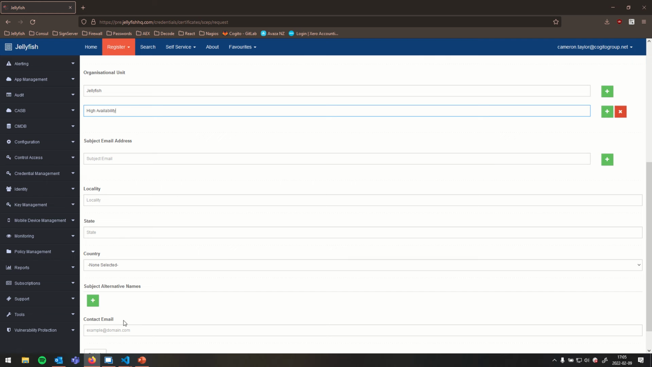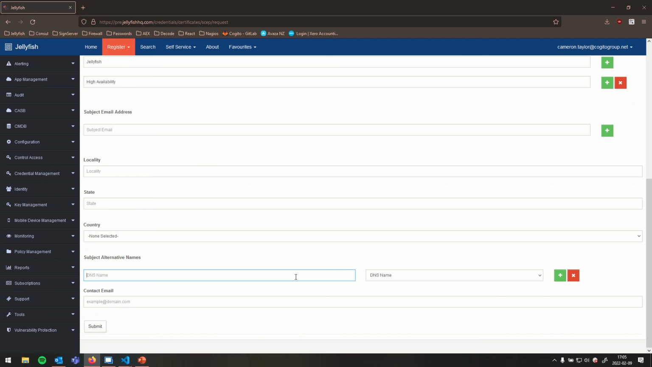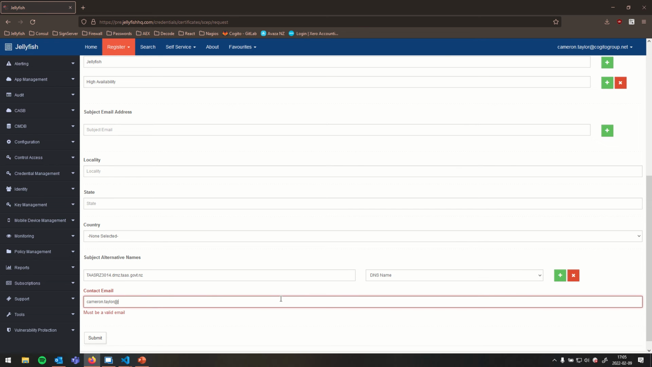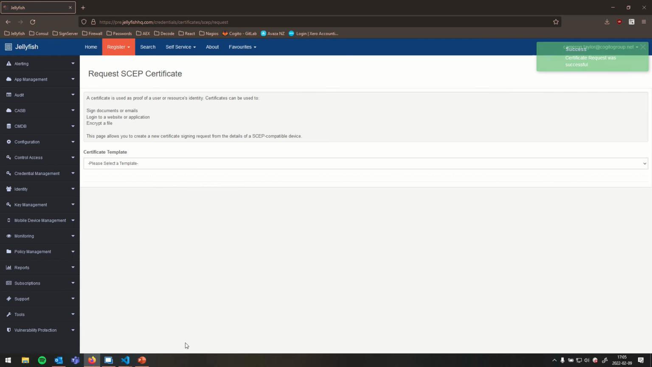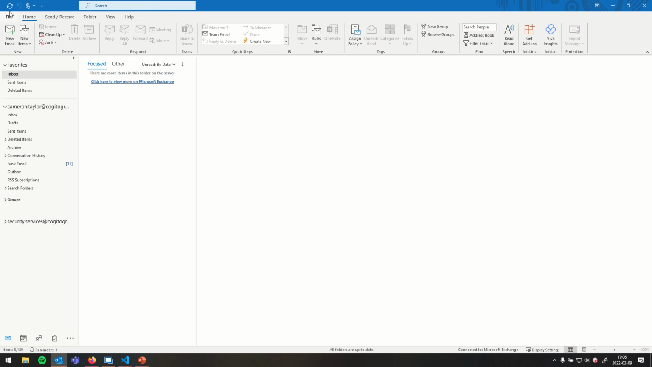Going to add the box name as a DNS SAN. I'm going to make sure to enter my contact email. This is required for sending the email confirmation, which includes my multi-use PIN that I'll be needing to run the certmonger commands. Once I'm happy with the details, I can submit this, and shortly I expect to receive an email confirming my certificate request.